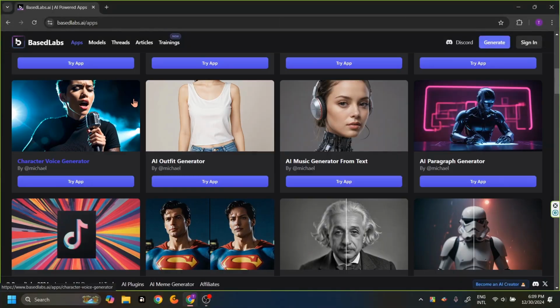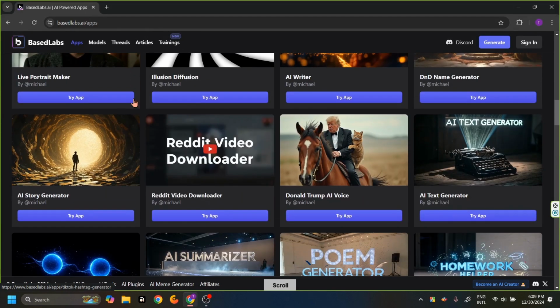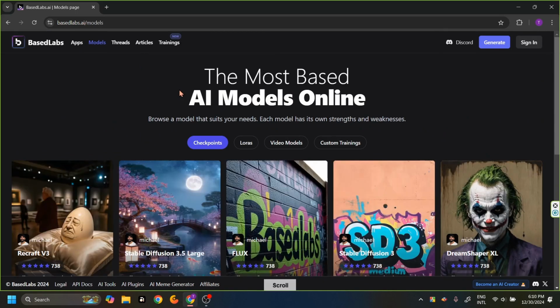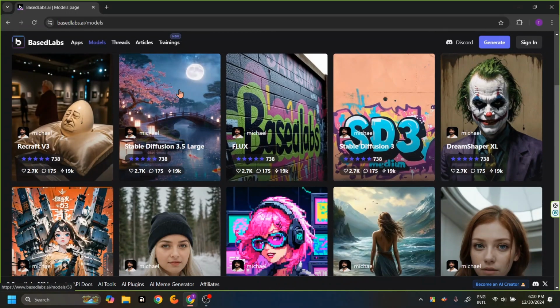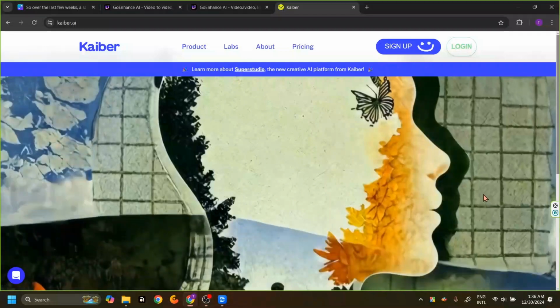So over the last few weeks, a lot of AI apps like Kling AI, Hailuo, and Flux, both AI image generators and video generators, have opened up their API, which has resulted in a lot of platforms integrating these AI image and video generators into their own platform.